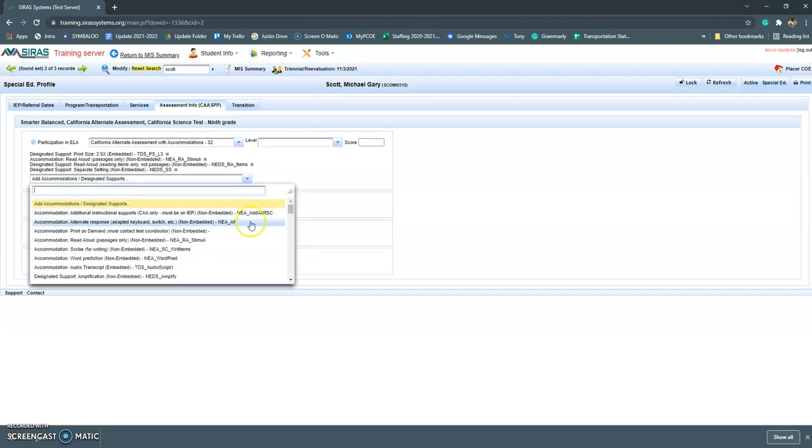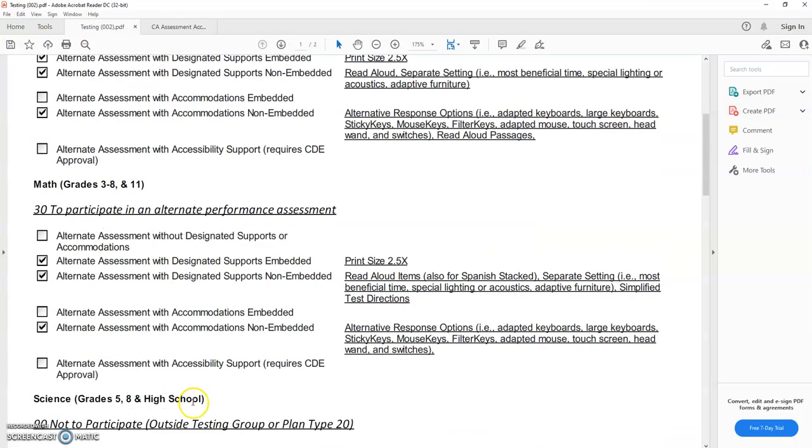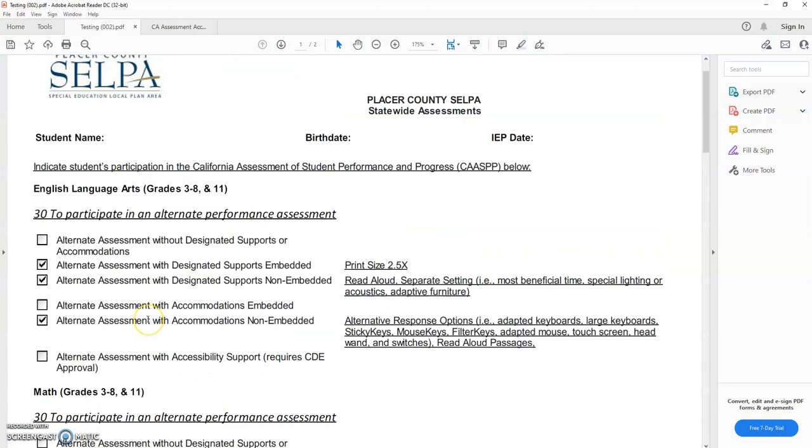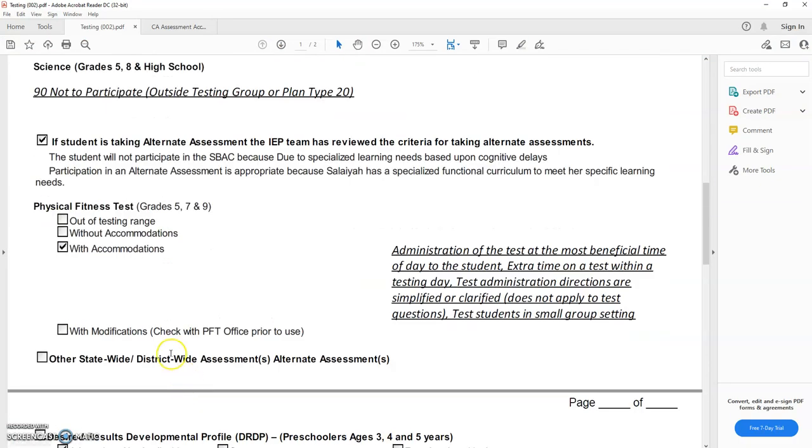So once I have all of those entered, I've finished with that one. For time's sake of the video, I'm not going to keep going through math or science, but you want to just make sure that each of them gets entered. If the student is in the grade, let's just say, for example, the student's in 7th grade, and they're going to take a physical fitness test, we do want to make sure that the physical fitness test gets entered.